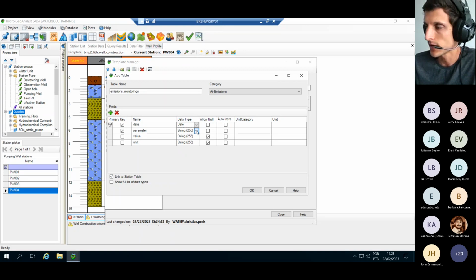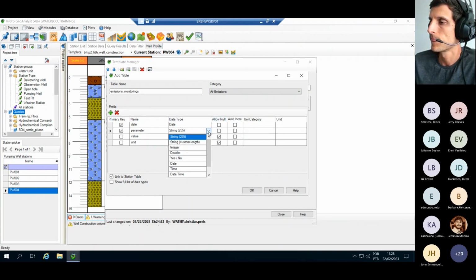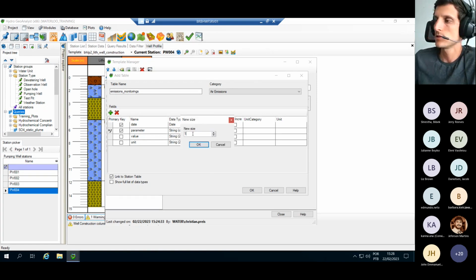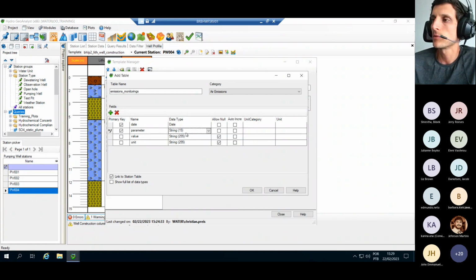Parameter is a text, yes, but it doesn't have 255 characters. Parameters have only, let's say, 15 at the maximum. So you see there are two options of text here. It's text 255 and text custom length. So let's choose the custom length, and then HA asks me what length the text will be that I'm going to put on this column. Let's say 15 characters at maximum. This is also something good to tell the database, what's going to be the size of the text.